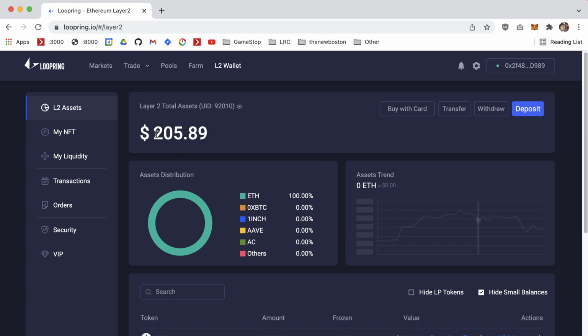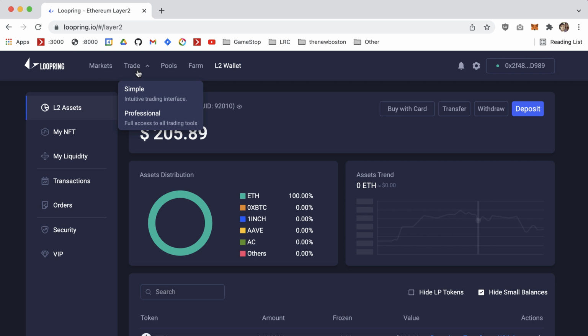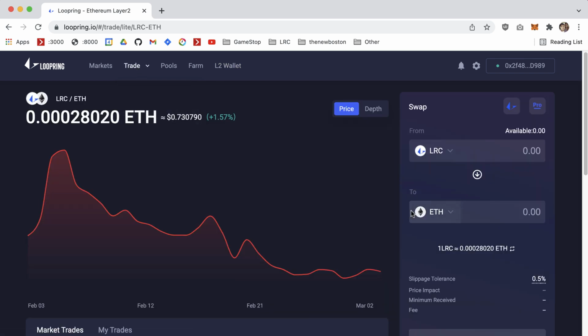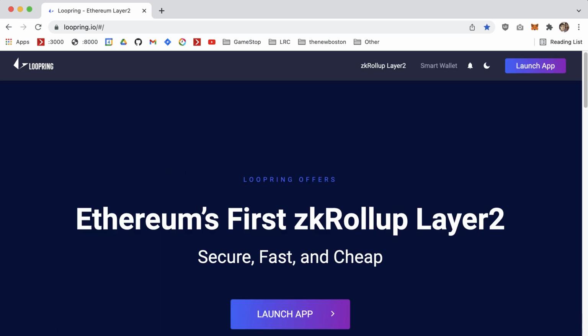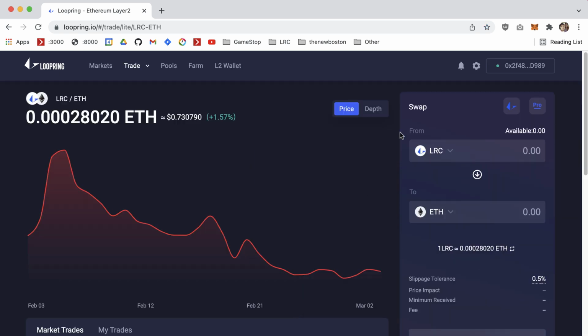All right, and I did go ahead and deposit some more funds just to make sure that I have enough to cover all of the features that we want to go over. But either way, now that we're loaded up, go ahead and up in the top menu, click trade and then simple. And you're going to be taken to this UI. And this is actually the first UI that we saw whenever we click launch app. However, now we're all loaded up. Everything is good to go, ready to start trading.